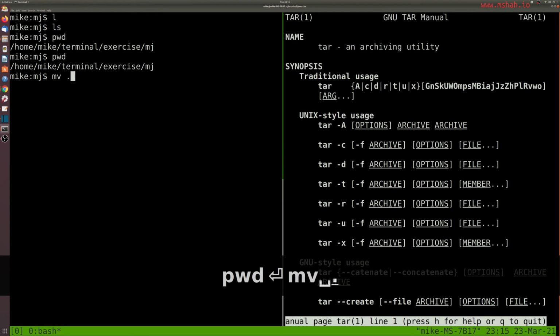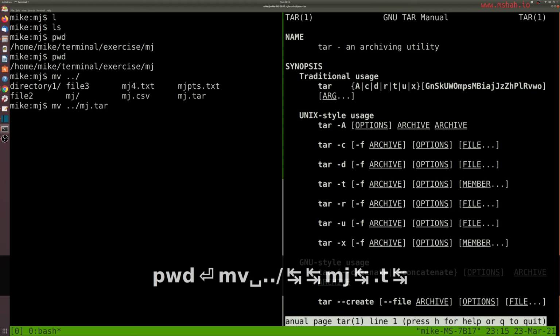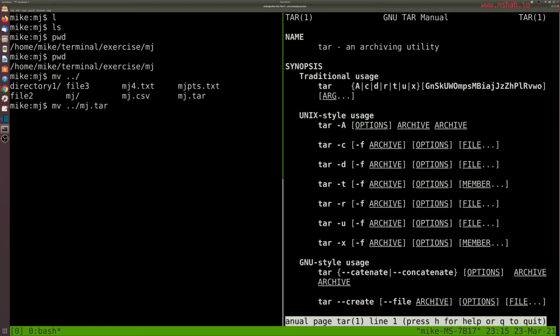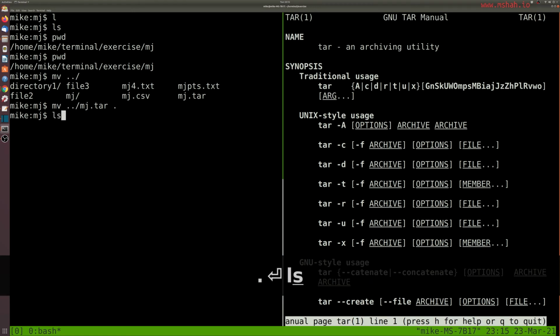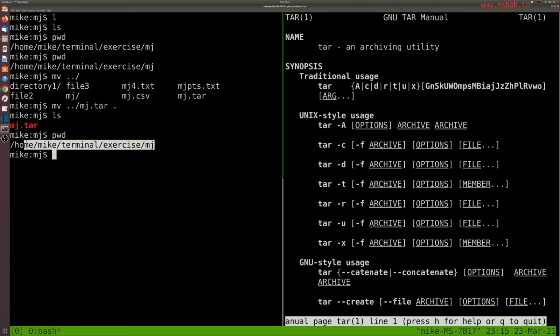Well, let's move up a parent directory, so where I currently am, / I can hit tab to give me a preview of what I see, and the mj.tar file. And I want to move it, well, where do I want to move it? I want to move it where I currently am, so just the dot, the current directory. Okay, so if I do that, I have mj.tar, and it's in our current directory here.